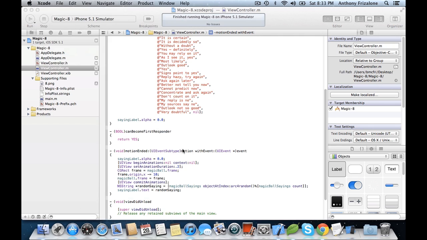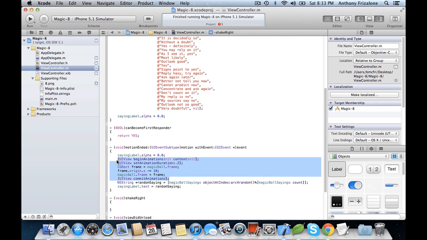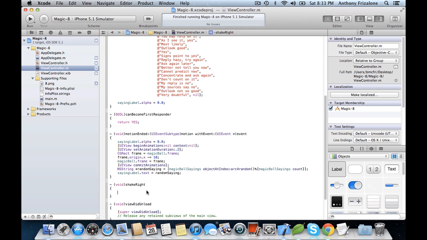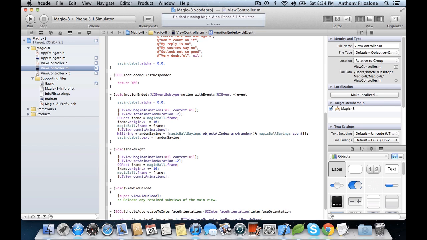Now, when this ends, we've got to shake it back to the right. So let's copy this code here, and we're going to do plus 10 to put it back where it was. And we're going to set a timer that will run after 0.2 seconds.